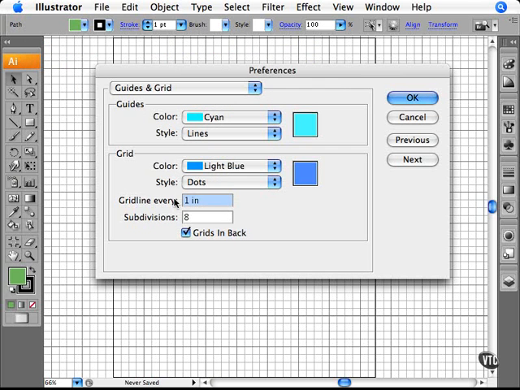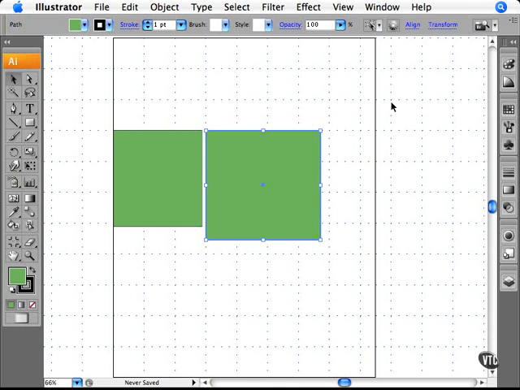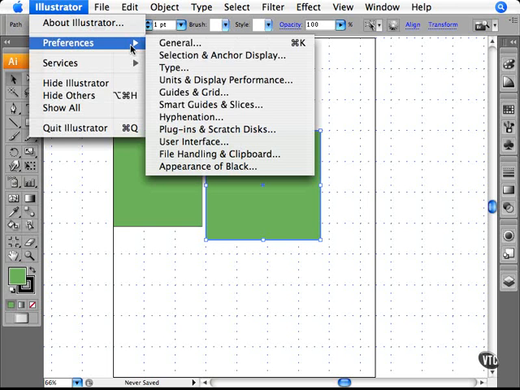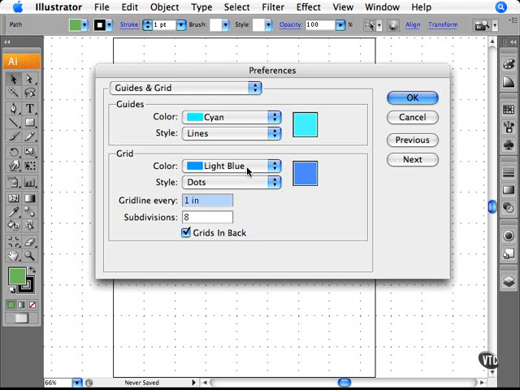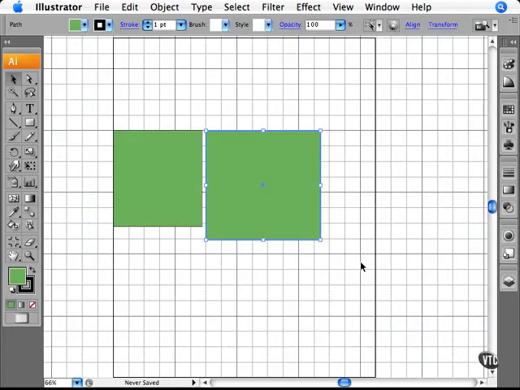And we'll come back here in a second. So now we have light blue dots. Let's go back to the Preferences and change it back to gray and lines. We can also change the grid line. Currently, the grid line is every 1 inch with 8 subdivisions. Let's make it every 2 inches and make it every 4 subdivisions. Click OK. And we've increased the size of the grid dramatically.